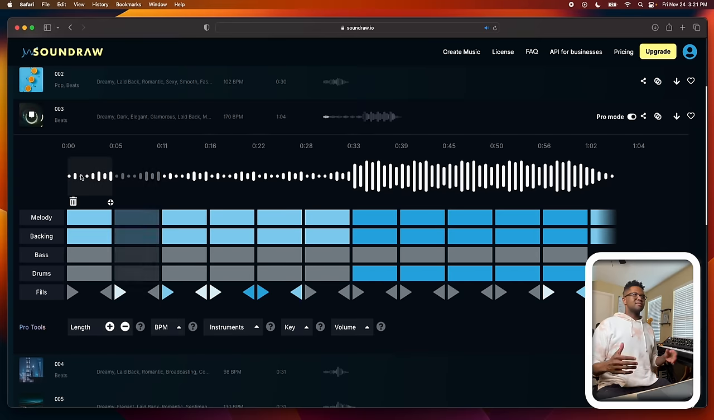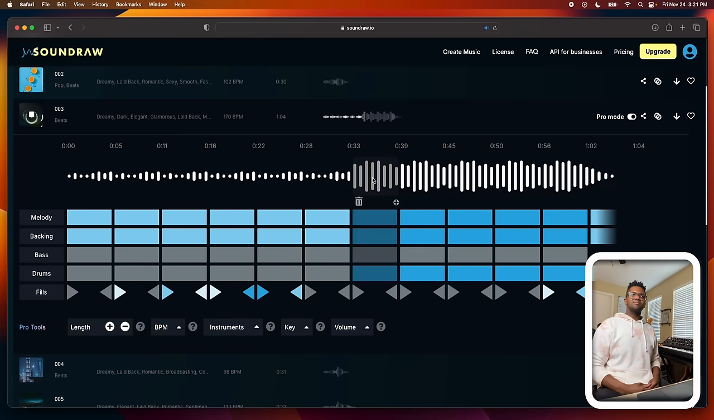Okay. Cool. And then when it gets to the big section, it sounds like this. So now that we have it all arranged out and the right length that we want, all I'm going to do is export it and put it in my recording software.